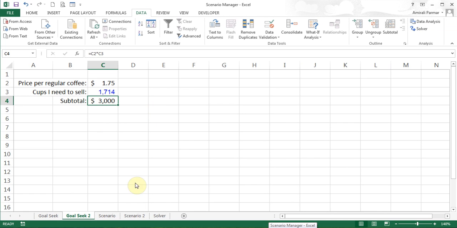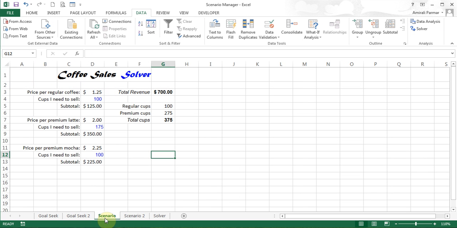Now you can figure this out in many different ways. The next example, we will look at the scenario manager. So I'll come to the sheet for scenario. Now the idea of scenario manager is that you're trying to create some scenarios so you can figure out what's happening or what might happen based on certain criteria.